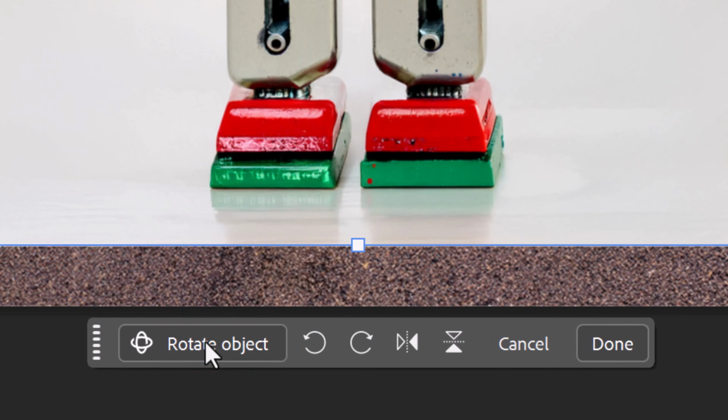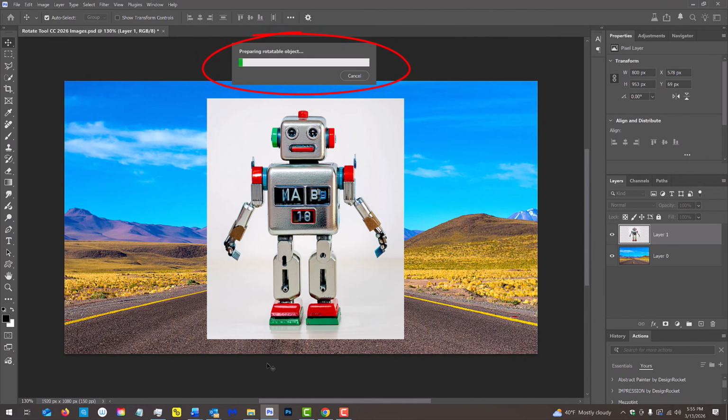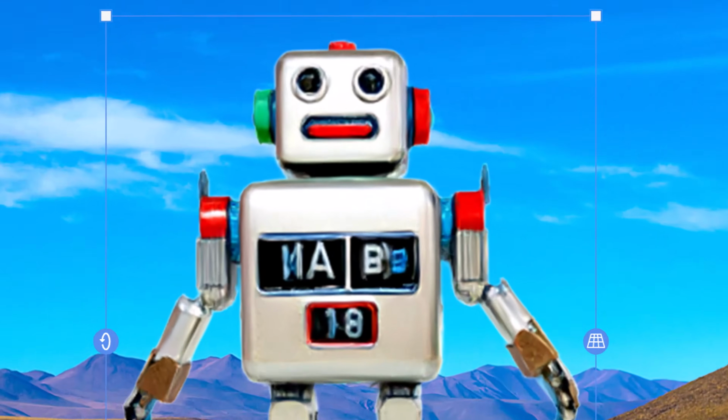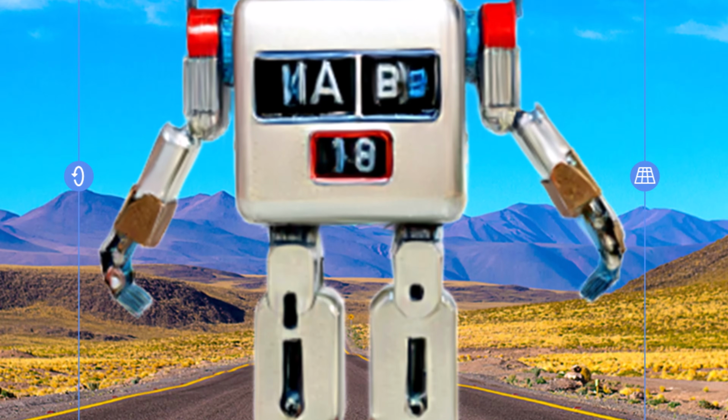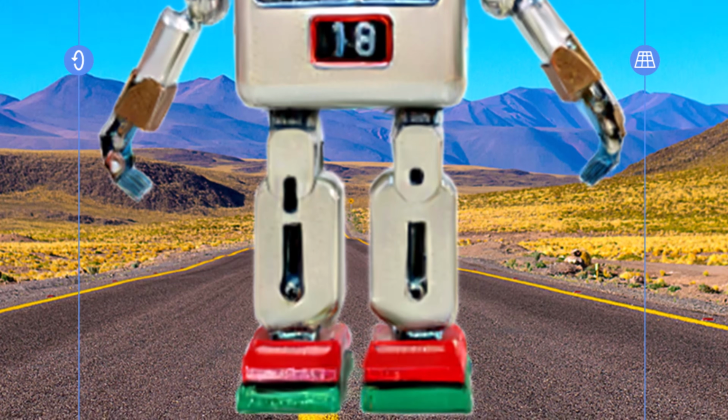contextual taskbar. Photoshop's AI analyzes the 2D object and determines how it would appear from different angles. This generally takes about 10 to 20 seconds to process, so I'll speed this part up. Photoshop shows a low-resolution preview of the object. However, when we're done, it renders a high-resolution result.